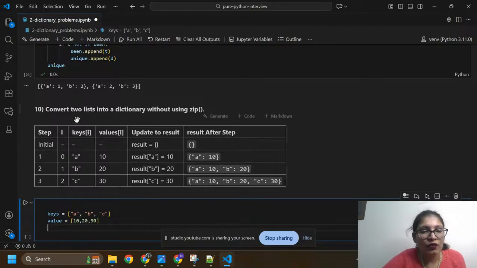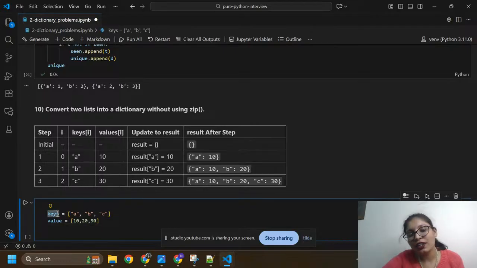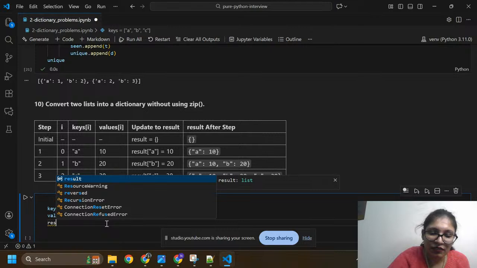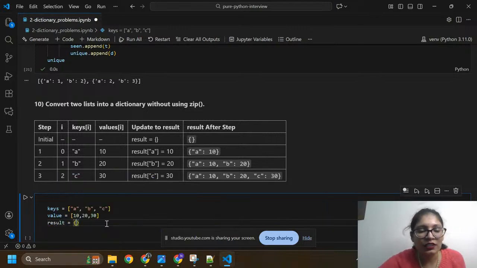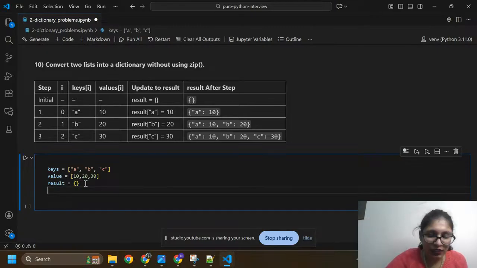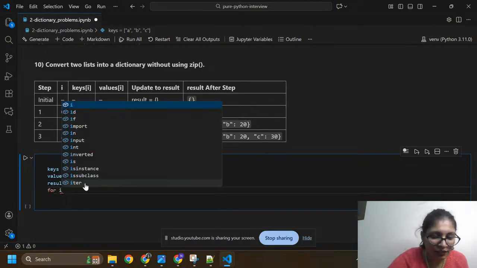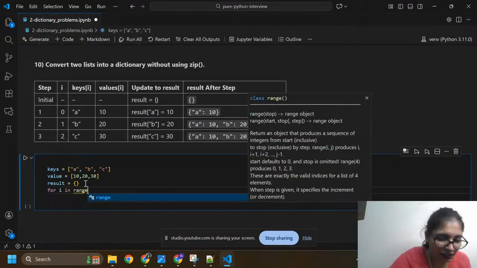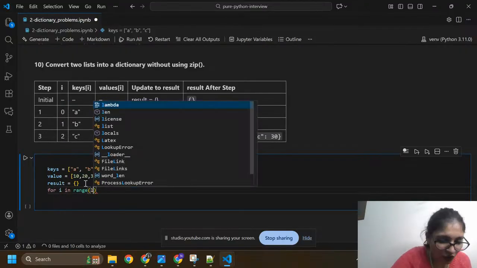Okay, so we are going to convert two lists into a dictionary. In one list we have keys, and in another list we have values. So I want to create a dictionary by using these lists. I want the result in a dictionary. Initially we have an empty dictionary so that we can store keys and values inside it. Here I'm going to use a loop: for i in range of length of keys.